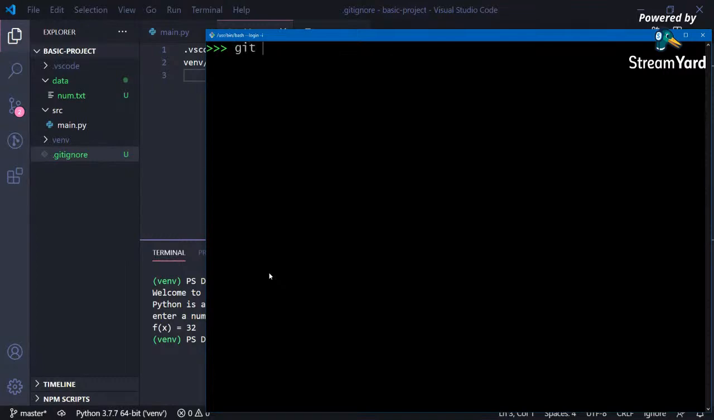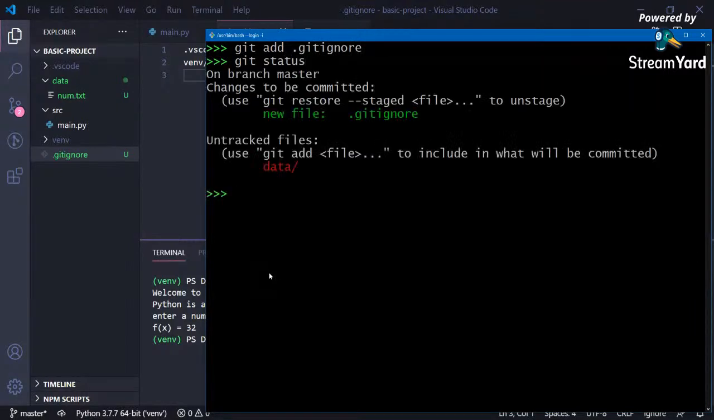How? Again, you do git add and the file name. What is the file name? .gitignore. Okay. I will run git status again. Every time you add something, you should just check with git status.